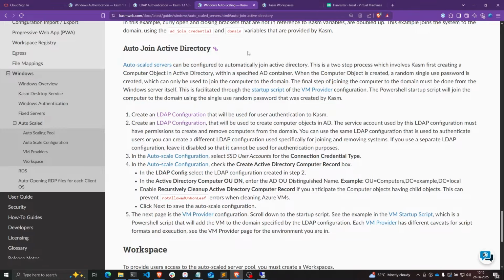With Kasm, you can also auto-scale resources like Windows machines, and when you auto-scale or provision new Windows machines, you can also have them automatically join an Active Directory network. And let me show you how to do that.